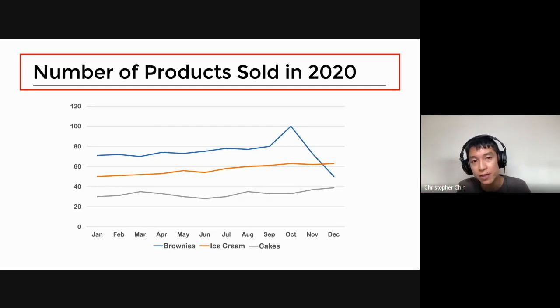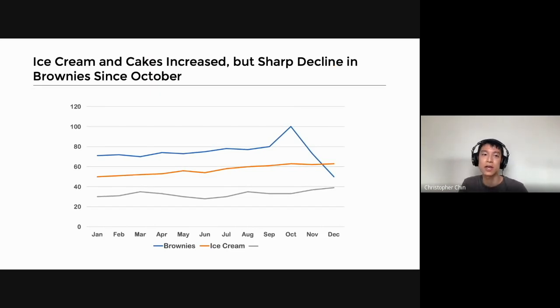So let's improve that. Let's make it this. Ice cream and cakes increased, but sharp decline in brownies since October. Now you can see the story that's going on. Ice cream and cakes, our products in this baking company, let's say, are doing well, but brownies are not doing well, the blue line. We can, however, make this even better than that.